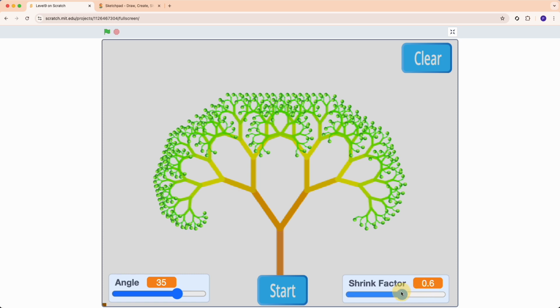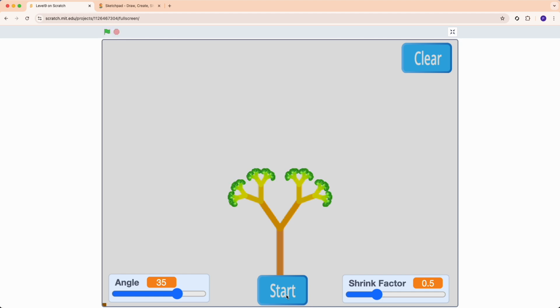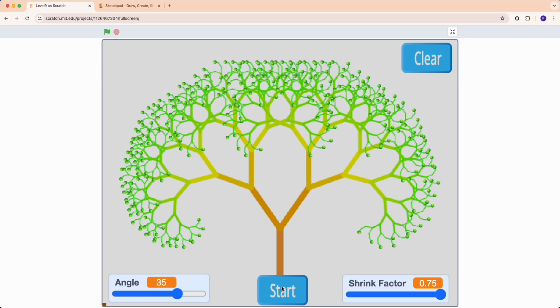Now let's say I make it 0.5. What happens? Let's guess. And start. See, it ended very fast because the shrinkage made the tree super small. Now we can also make it 0.75 on the other side, which is now it's well spread because the shrink factor is less, so these split branches keep going up and up. So it's an interesting project.